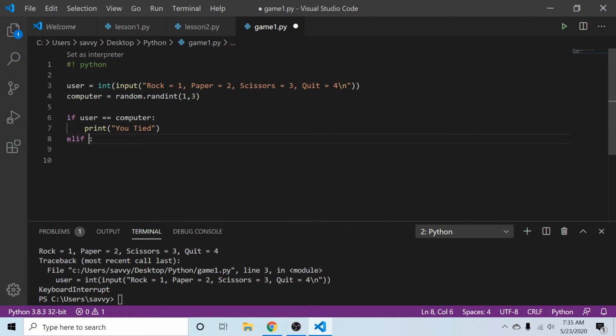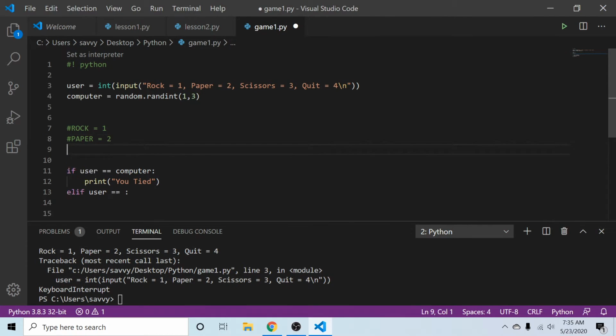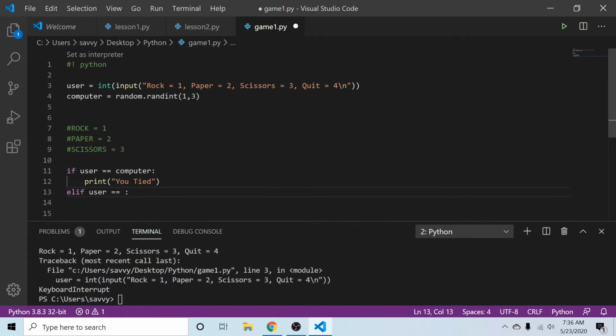So otherwise, we'll have to do a few scenarios here. If user is equal to, let me make this a little easier on myself, make a little note here. So rock equal 1, paper equal 2, scissors equal 3. That way I can just reference that. So if user equal 1, which is rock, and I don't know how you do an and.